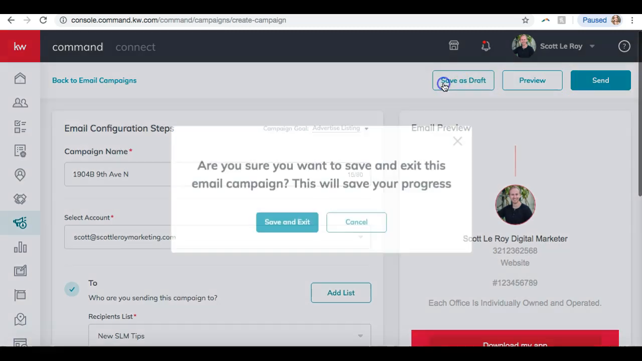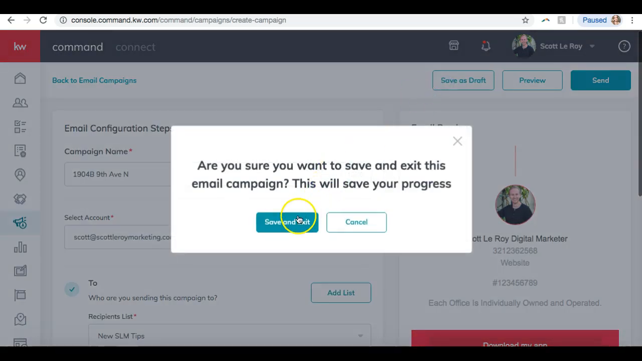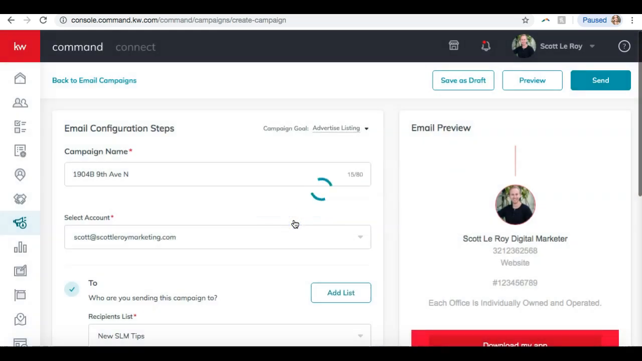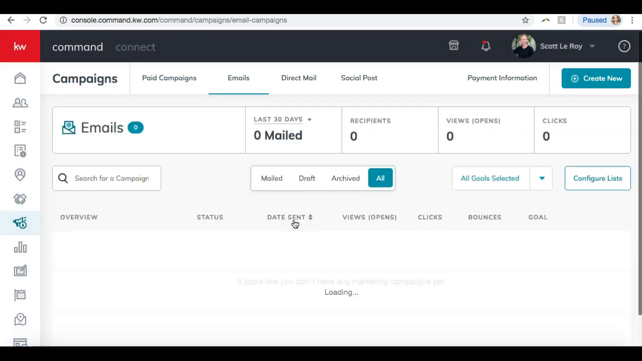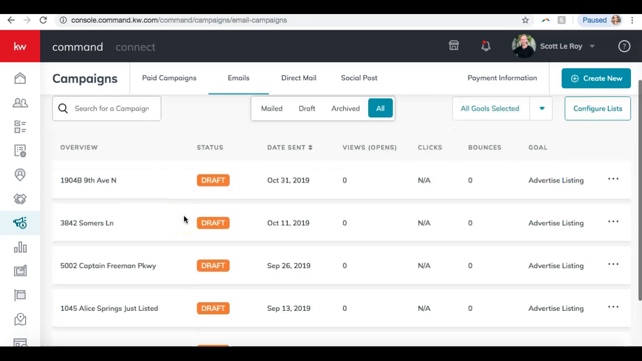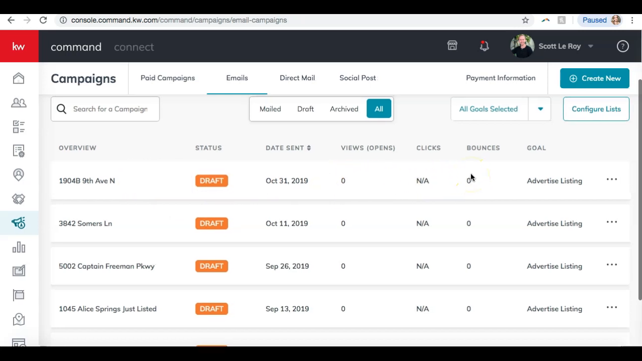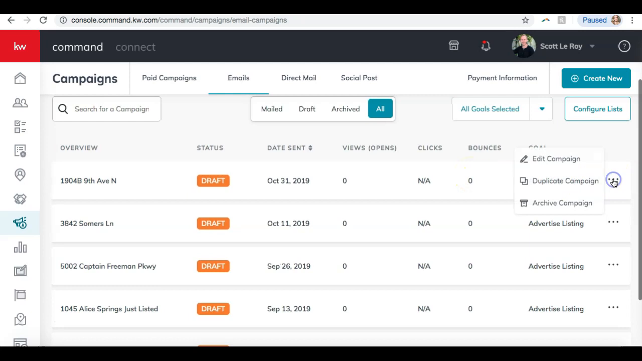I'm going to go ahead and click Save as Draft. I don't want to send this out to Scott's email list, so I will click Save and Exit. And now we can see that on our campaigns page. So once this sends, we can see how many people opened, clicked, how many bounced. We can go back in. If we click this little dot, dot, dot, we can edit the campaign, duplicate it, or archive it.